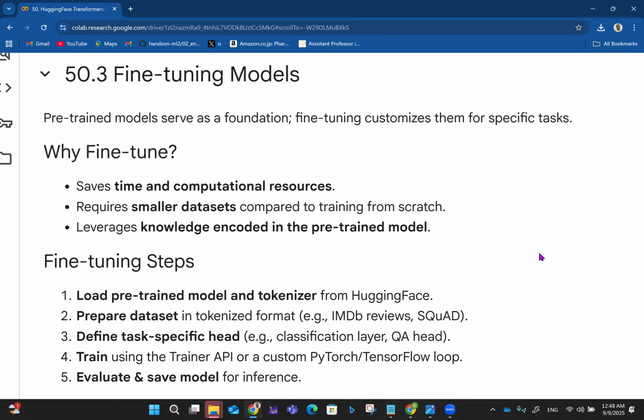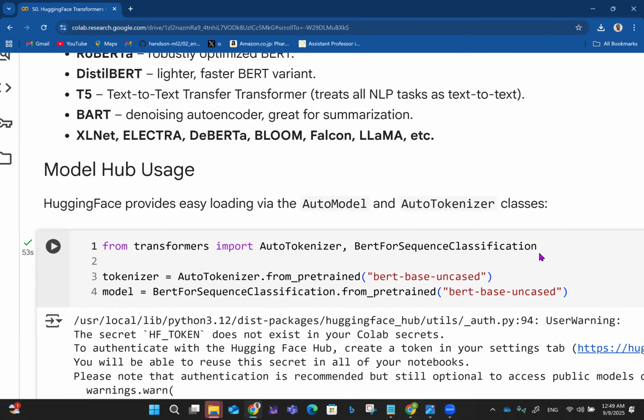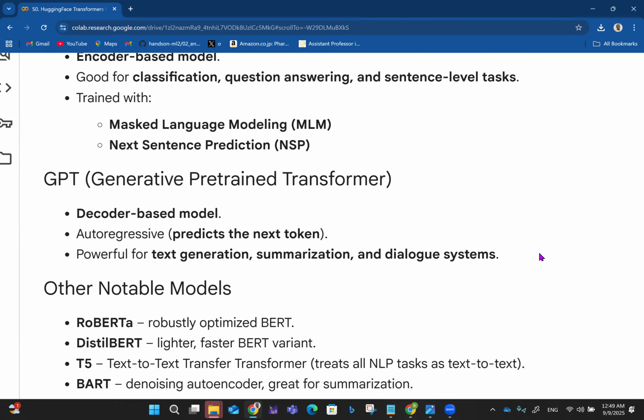So that takes me to fine-tuning models. Pre-trained models serve as a foundation. Fine-tuning customizes them for specific tasks. Why do we fine-tune? It saves time and computational resources. It requires smaller datasets compared to training from scratch. It leverages knowledge encoded in the pre-trained model. So don't forget GPT again. I'm using this opportunity to commit it to memory again.